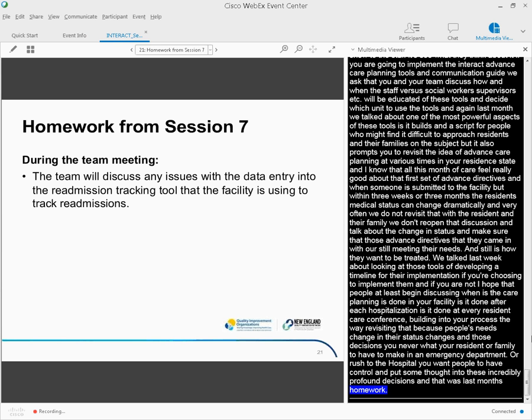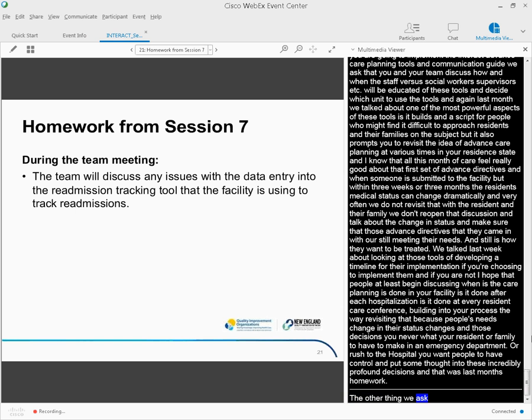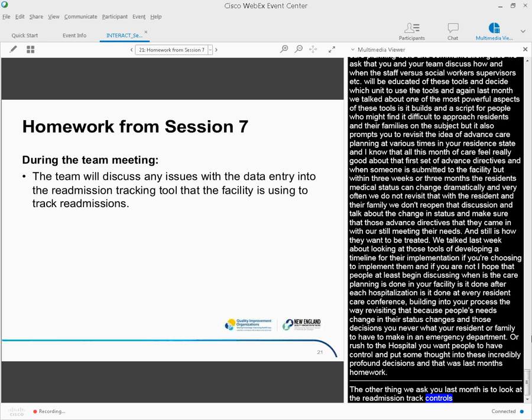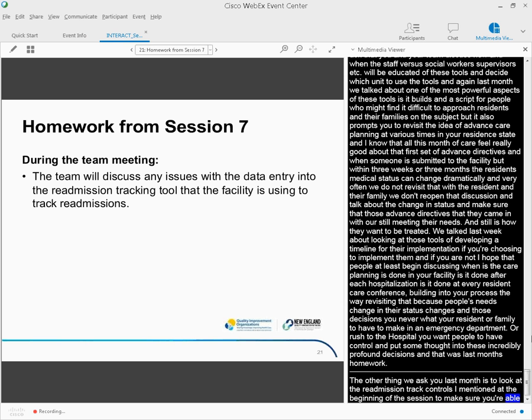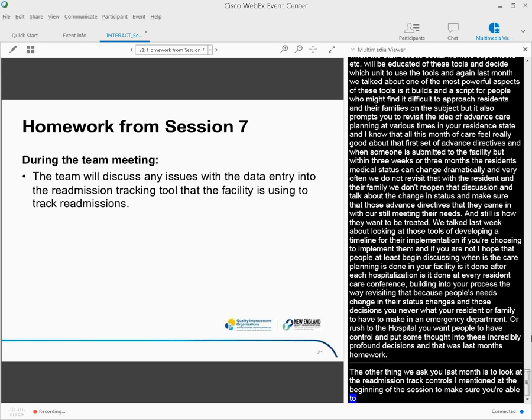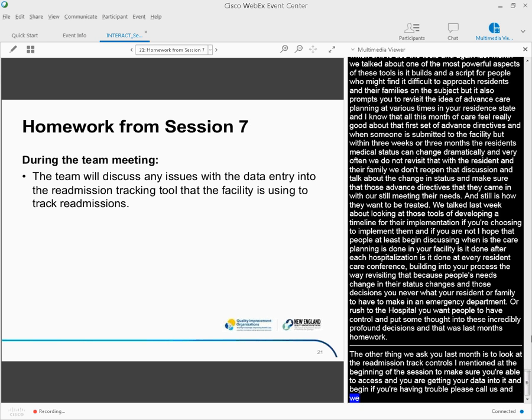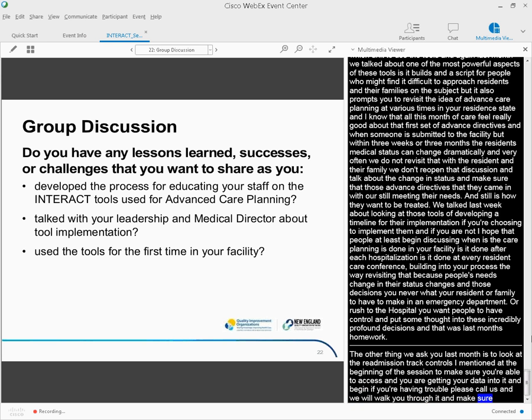The other thing we asked you last month was to look at the readmission tracking tool that I mentioned at the beginning of this session, make sure that you're able to access it, that you're getting your data into it. And again, if you're having any trouble, please call us and we will walk you through it and make sure that you get that done. We're here to help.